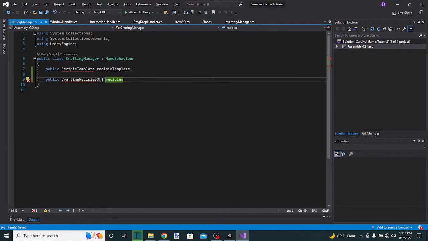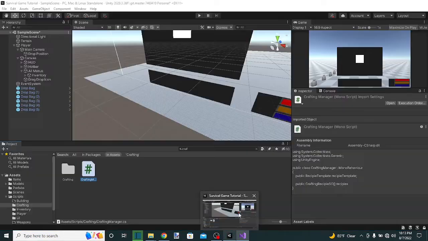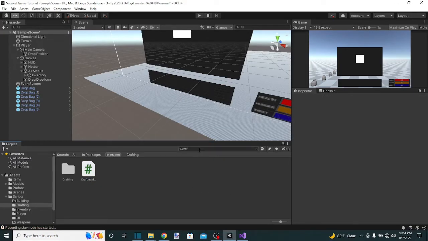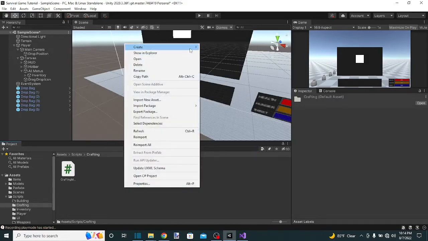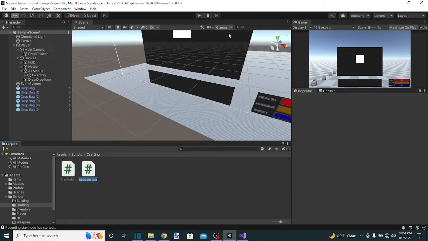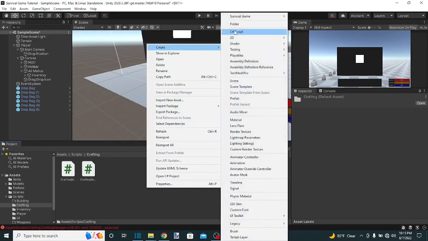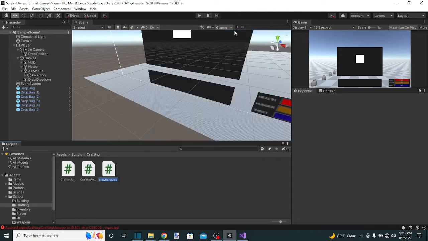So over here, this is actually, let's go ahead and create this first so we can just rule it out. Alright, so let's go ahead and we're going to go to our crafting folder and we're going to create both scripts. So first one's going to be a C# script and it's going to be called crafting recipe SO. The next one's going to be another C# script and we're going to call it recipe template.